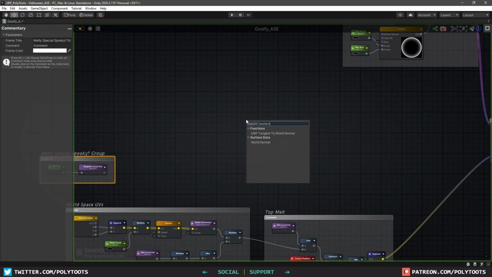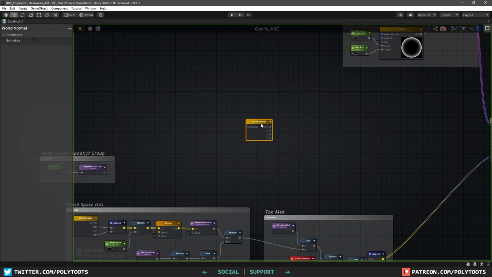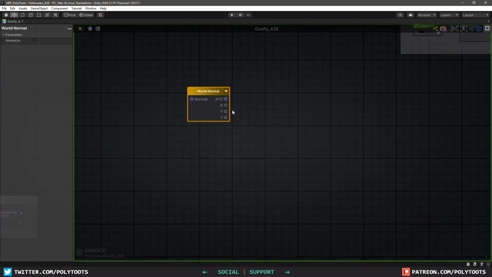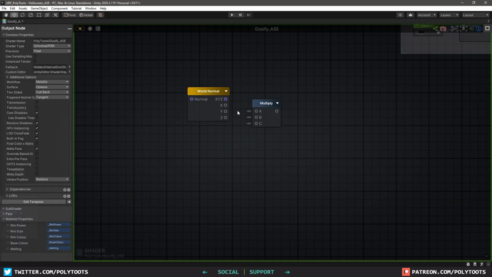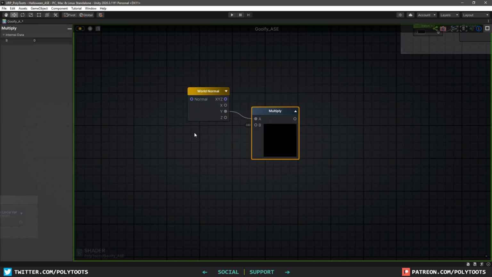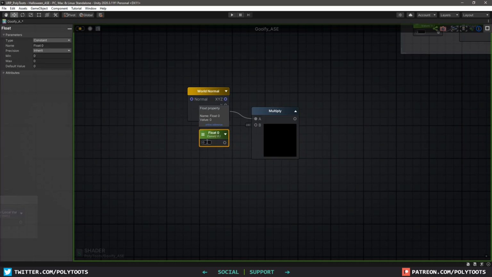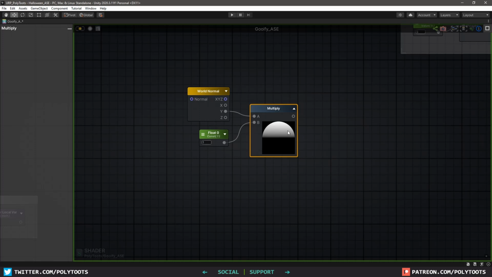We'll grab a world normal node, and the reason for this is that regardless of where the object is, we always want to be able to grab the lower portion of it. So for example, if I were to just get a multiply and stick a Y in there, and we'll just get a float with a value of 1, it's going to give us the top half of the sphere. We want the bottom half, not of the sphere, of the object, whatever it is. It's going to basically cast that across an object.